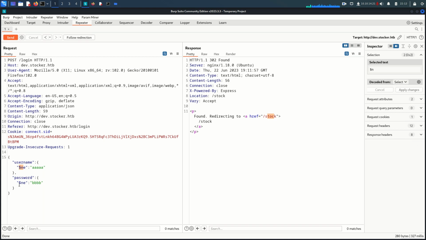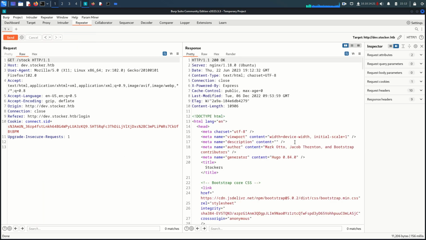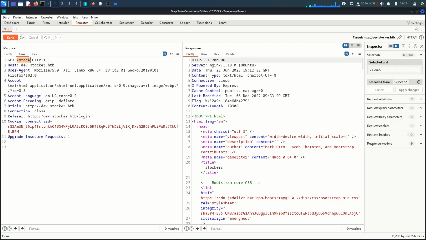Username is not equal to A and password is not equal to B, and this is correct because the genuine user is not this. Fine. So I hope you understand this one. I'm going to say follow redirection, and this is the page, and it redirects us to the /stock endpoint.